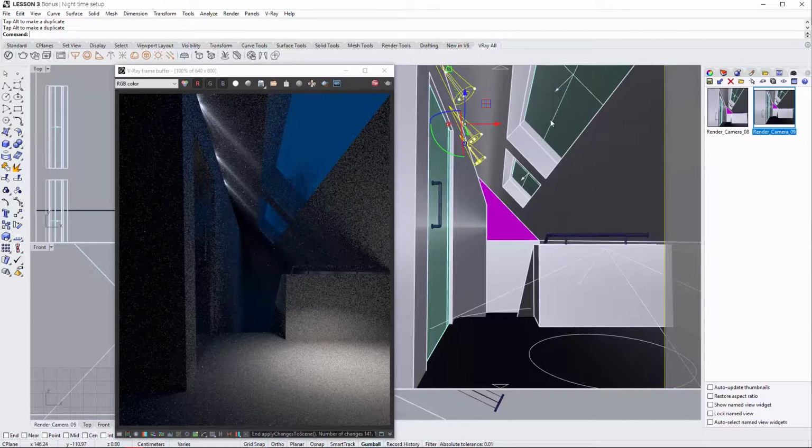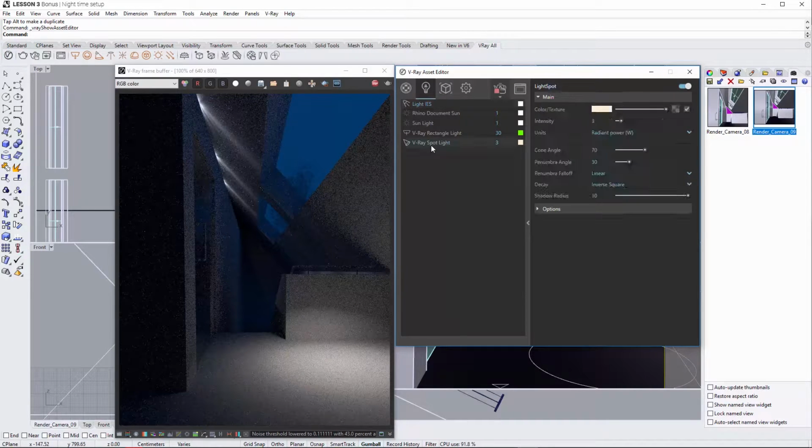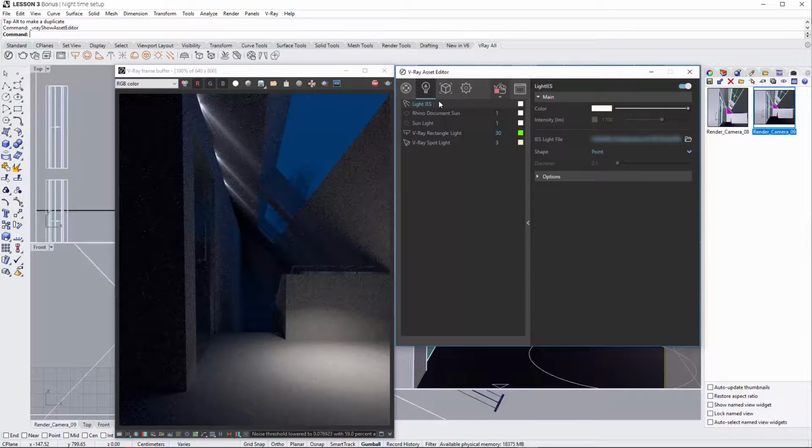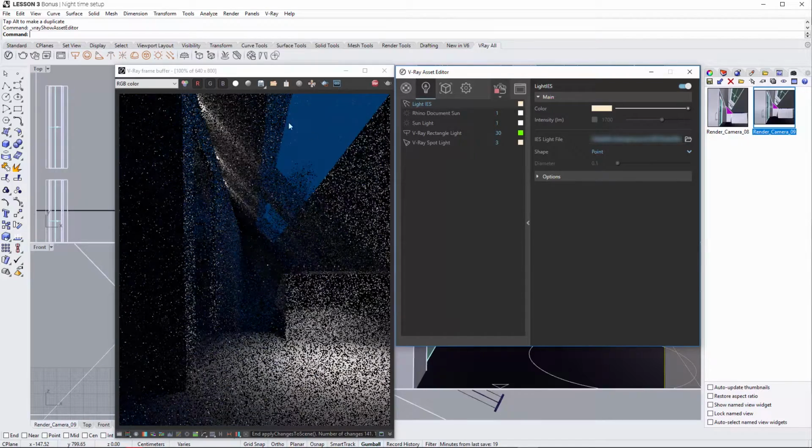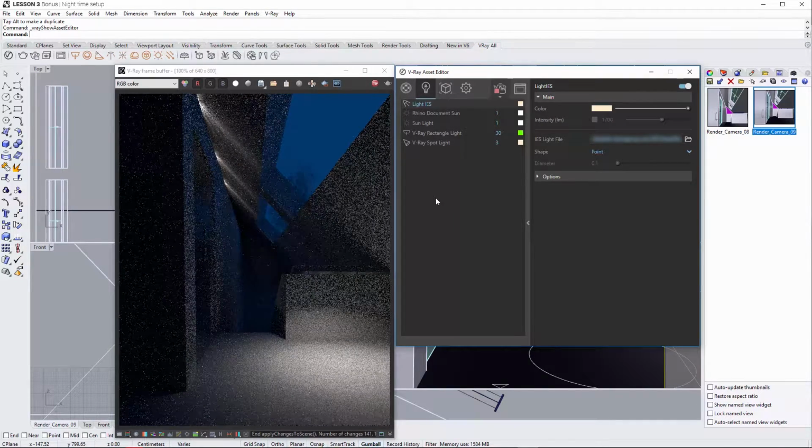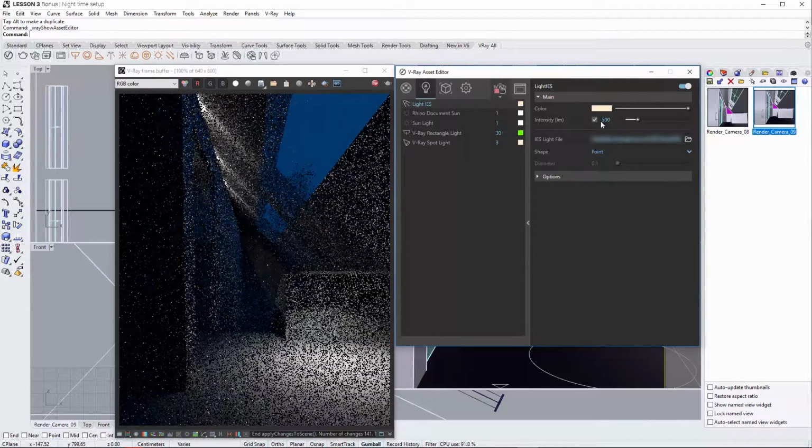I'd also like to use the same orange color for the IES lights as the one we set for the spotlight. Let's select the spotlight from the Lights tab, and then from the flyout menu, right-click on the orange color and select Copy. Next, select the IES light from the Lights list, and in the color swatch, right-click and paste that orange color. I will then reduce the brightness of the IES light by clicking on this checkbox here and setting the brightness to something like 500.